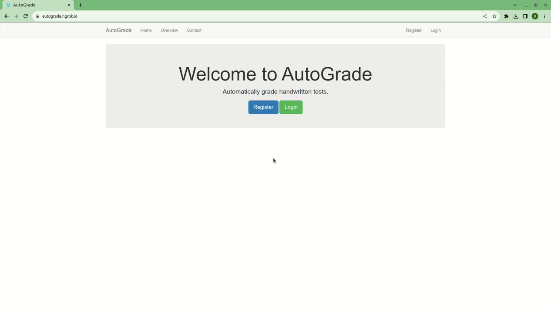I'll be quickly giving an overview of the AutoGrade system. This is a system that was designed in partnership with the Applied Mathematics Department at Stellenbosch University. The idea is that the system can be used to grade handwritten tests, so students fill out the correct answers on a specific form. That form gets uploaded or scanned and then uploaded to the system to automatically grade, and then the results can be downloaded from the system.